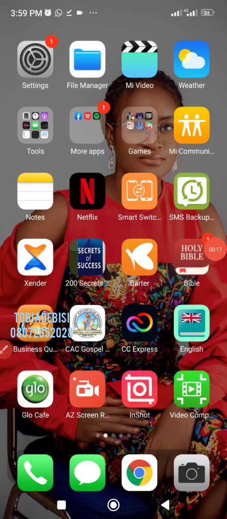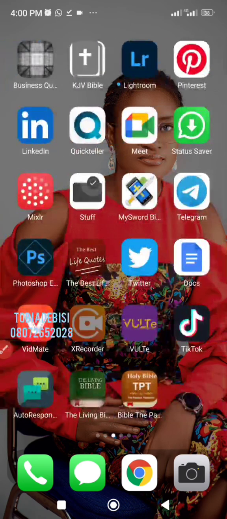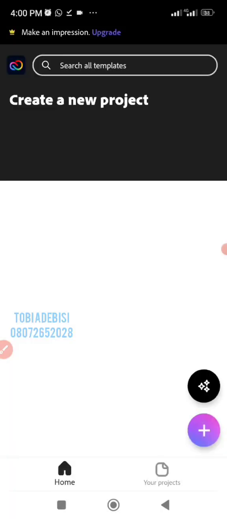Let me show you. I'm going to be using an app on my phone, and some other apps as well, not really just one. There's this app on my phone, CC Express. You might not find it on Google Play Store or the iPhone App Store if you are using a lower version, such as Android 7 or 8. I think my phone is Android 11, so it's very easy to find. You just go to this app, and I'm going to create something very simple.